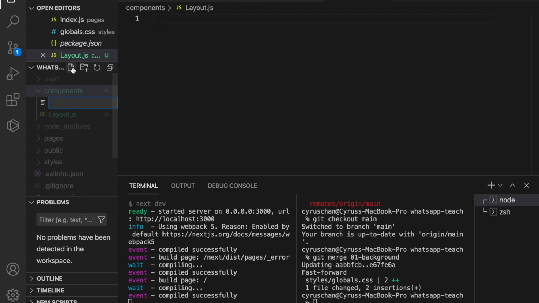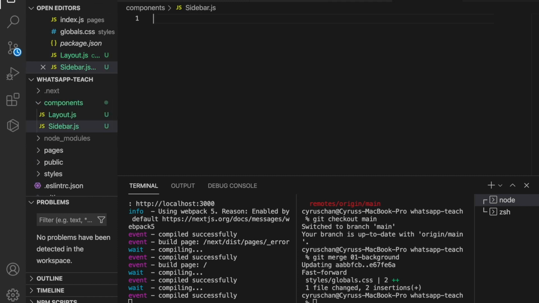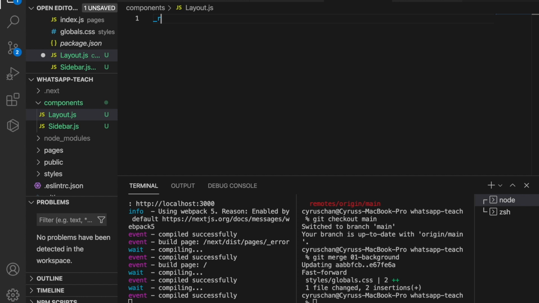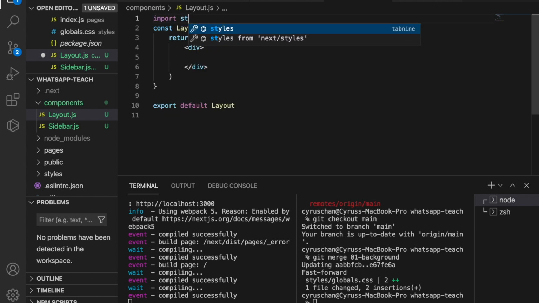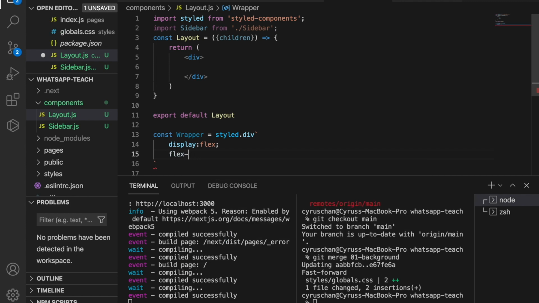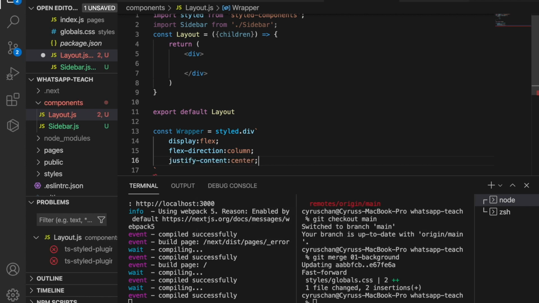and we will also create sidebar.js, and we just type the sidebar here first, and then we go back to our layout, and then we type underscore RAFCE, and then we are going to use styled components, so we import styled from styled-components, and then we also import Sidebar from sidebar, and for the layout we will pass the children, pass all the components here, so we pass the children, and then underneath this one we are going to create a constant Wrapper equal to styled.div, and then we set the display as flex, and then the flex direction is column, and then the justify-content is center.